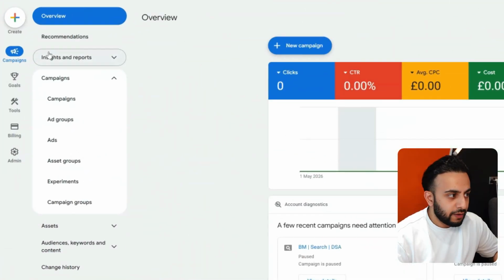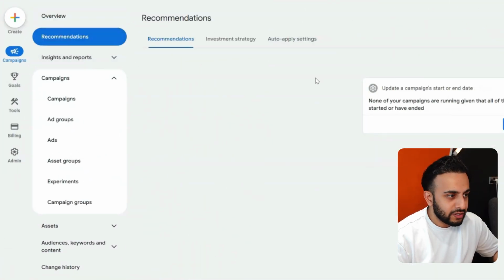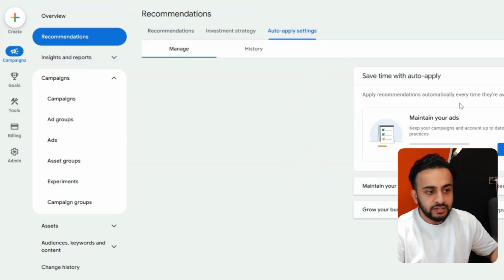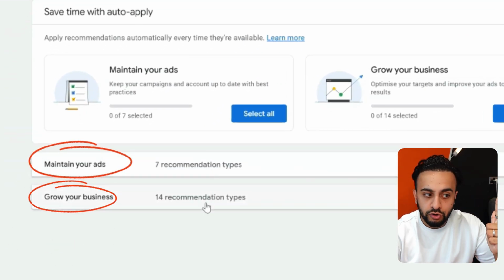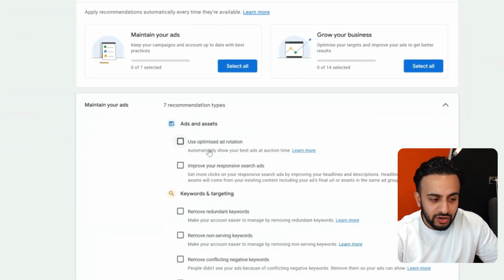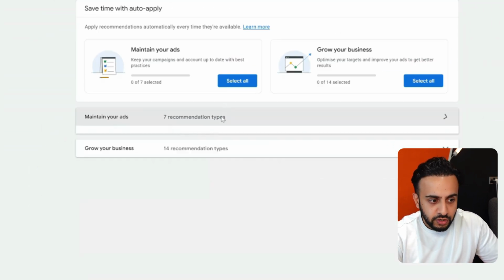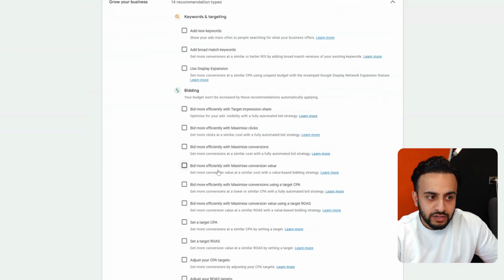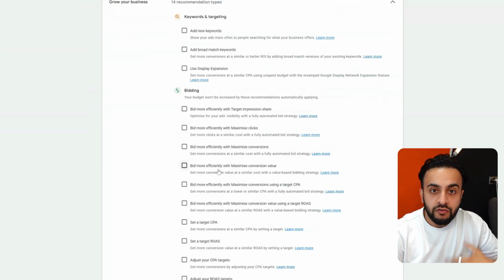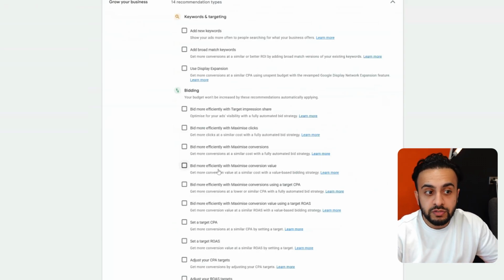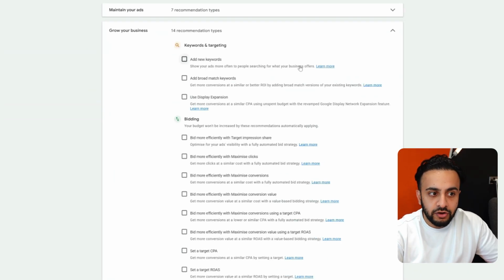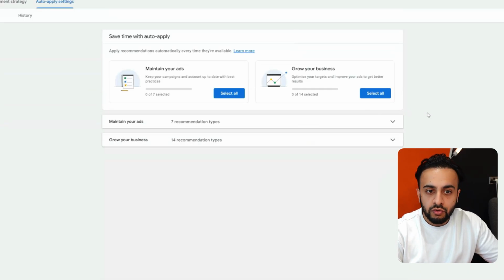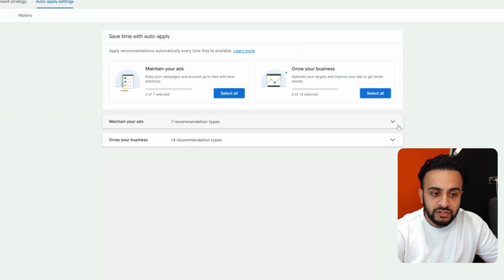And you simply want to go in and turn every single one of these off. So go to campaigns, click on recommendations, auto apply settings, and then you'll have 2 options. One is maintain your ads, the other is grow your business. You want to make sure maintain your ads is ticked off, and the same with grow your business. Now once you've started to generate traffic in place and these ads are profitable, there are some settings that you might want to put in place later down the line. But if you're starting with new campaigns or new areas that you're targeting, you want to have these turned off.